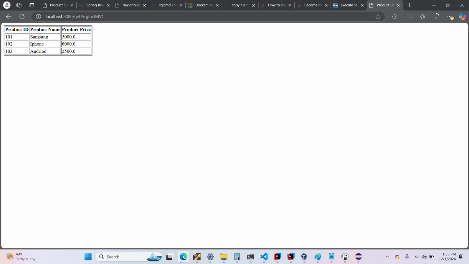So I hope you understand the difference between REST controller and controller. REST controller will give the response in the form of JSON, and controller will give the response in the form of a UI. It can be JSP. In our case, we have taken Thymeleaf.